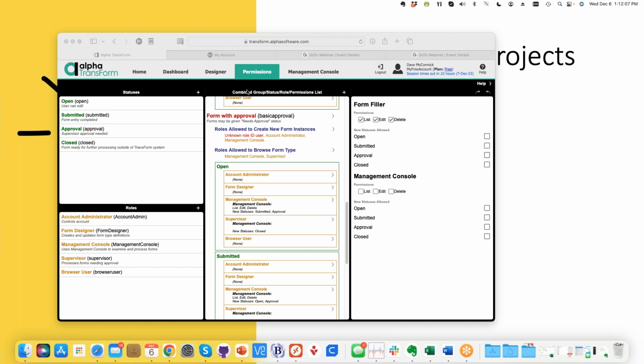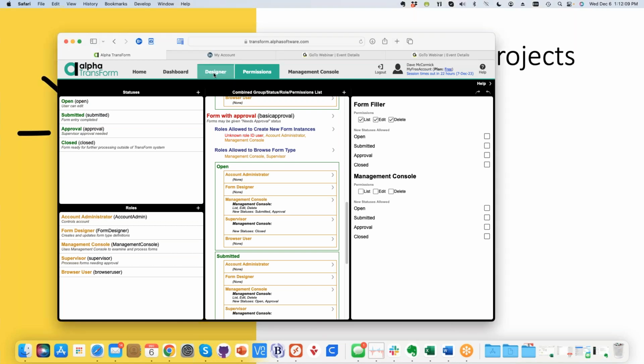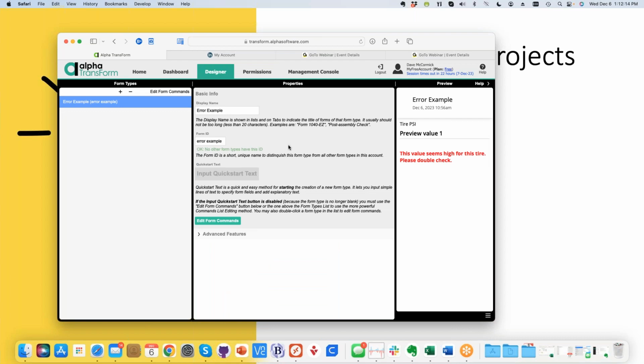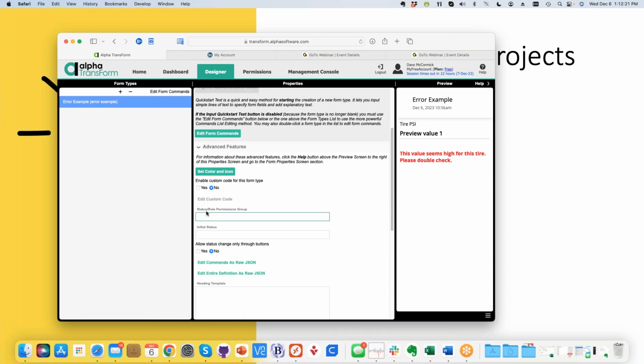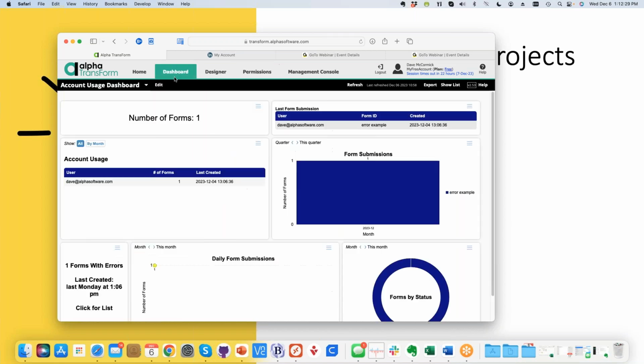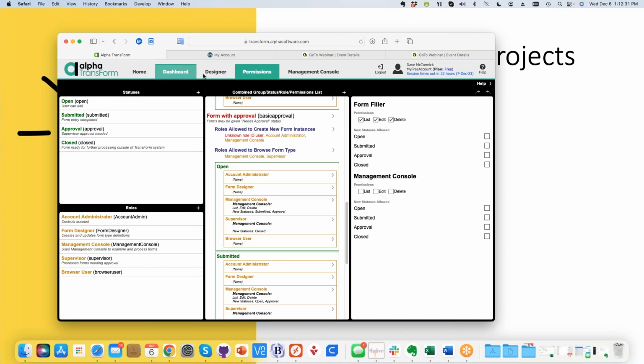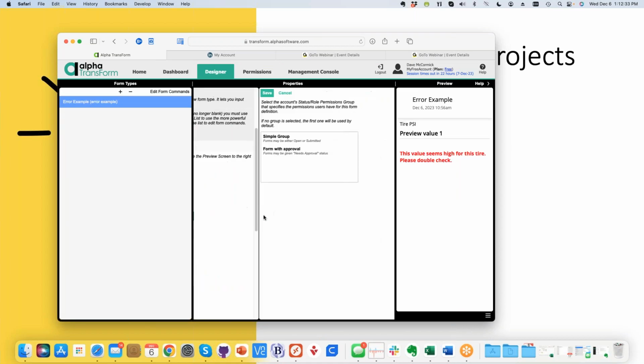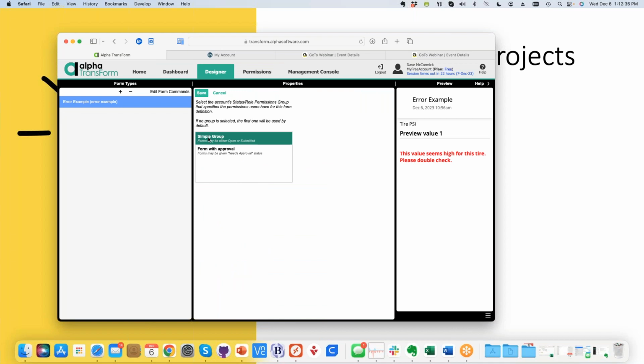And then what I would do is I would go into my form design, pop over to designer here, give that a moment to load, there we go. And my form, under advanced features, when I'm creating my form, has got a section here called the status role permissions group. That refers to, of course, the groups section here. So, oops, back to designer. All right. So what I can see here is there's the simple group and there's forms with approval. And if I leave this blank, simple group is the one that's going to be used.